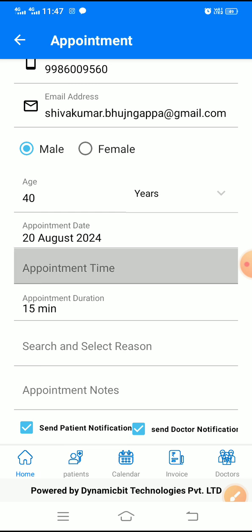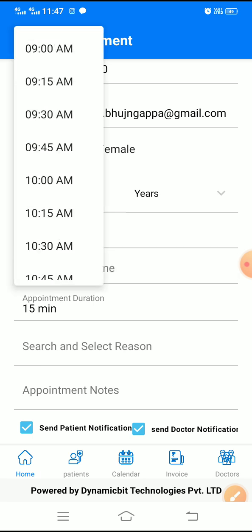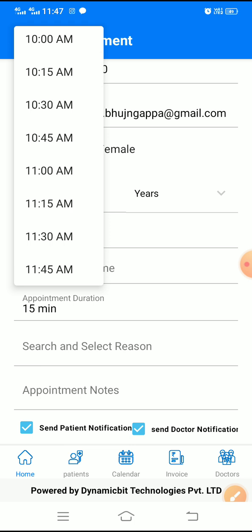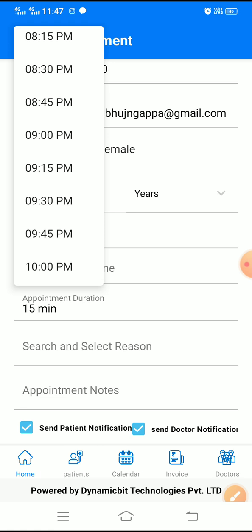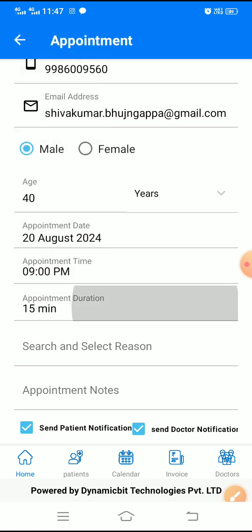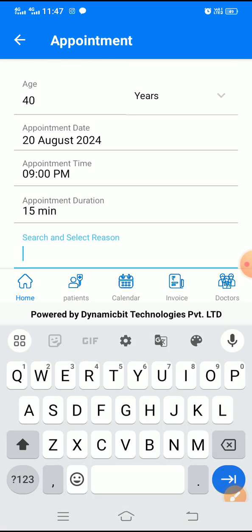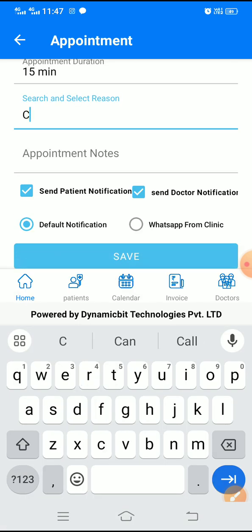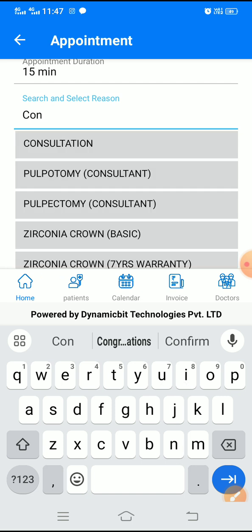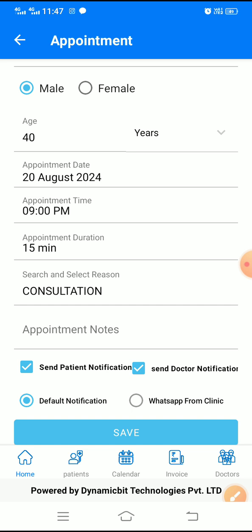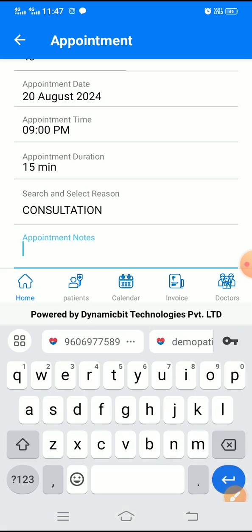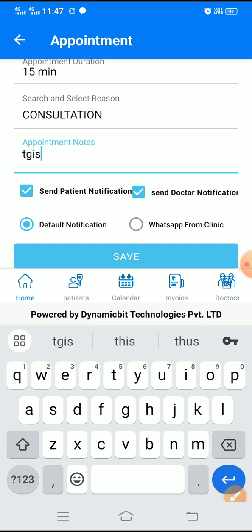Then select that appointment time. It will give you the appointment time based on the interval set. For this doctor, we set the interval as 15 minutes per appointment. Let's say I will select an appointment at 9 p.m. Here you have the option to enter the purpose of the appointment. Let's say I will select the option as consultation. This value is coming from your procedure catalog list. I'll select it and you can put any note related to the appointment. I'll just put the note as this is demo.